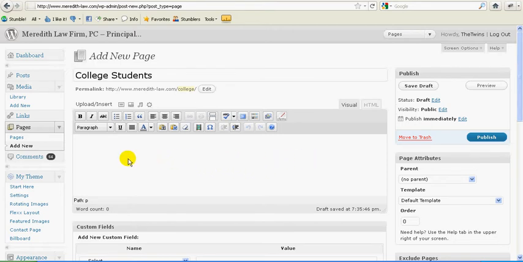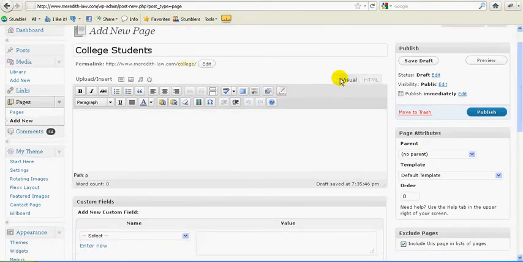Let's see. So this is where you'll type it all in. A little key thing, and I think I mentioned this before, but I just want to mention it again. There are 2 tabs here. There's the visual, which is more of a what-you-see-is-what-you-get kind of feel. If I typed something here and said, hello, college students, or something to that effect, right?